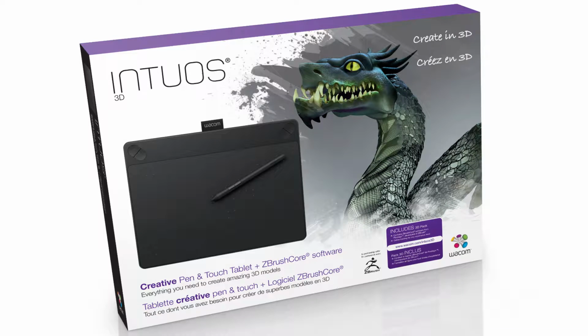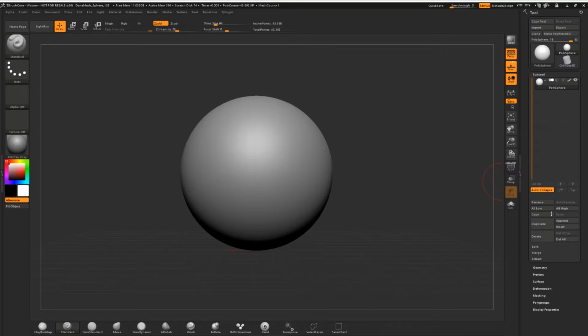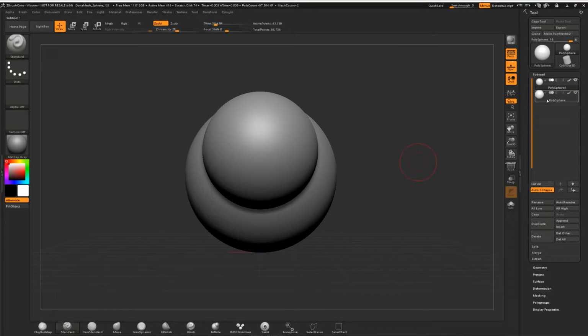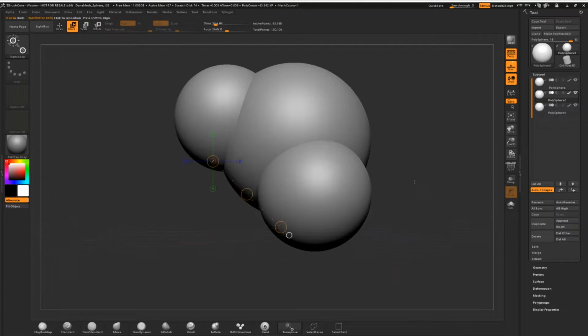Intuos 3D is the combination of a pressure-sensitive Intuos pen tablet and ZBrushCore software with online training. Creating models with the Intuos 3D is like modeling with digital clay. Working in 3D doesn't need to be hard.